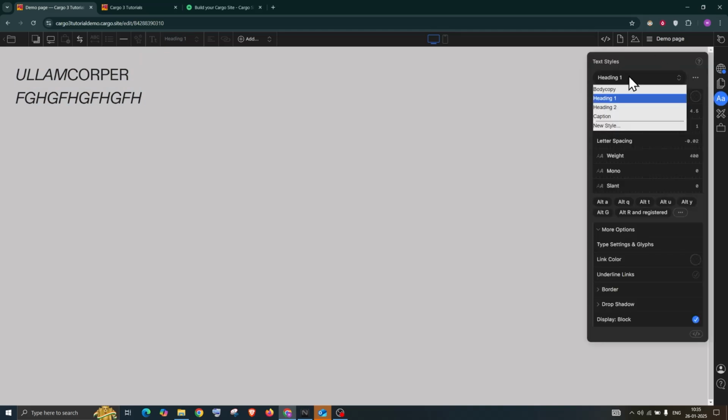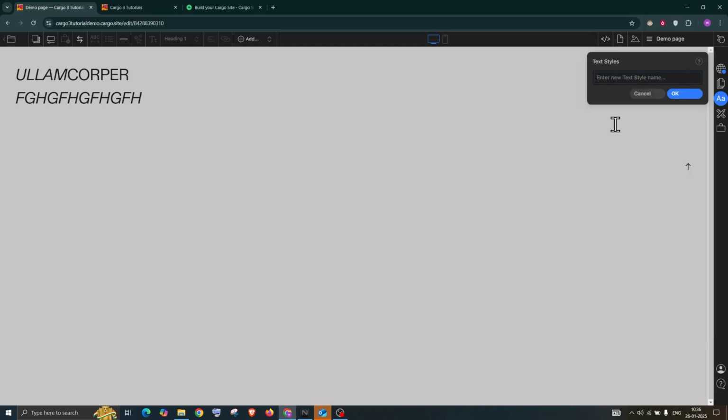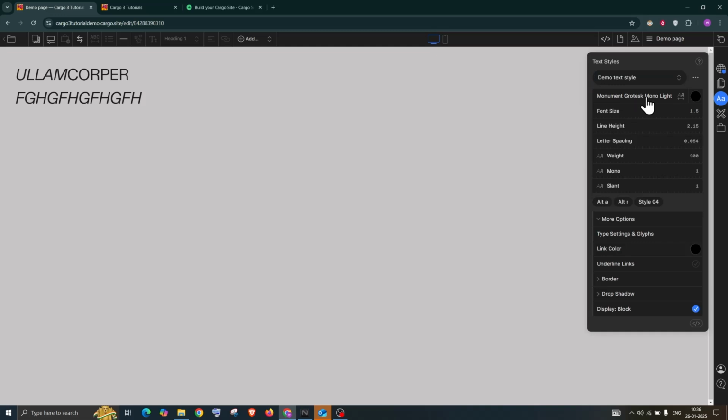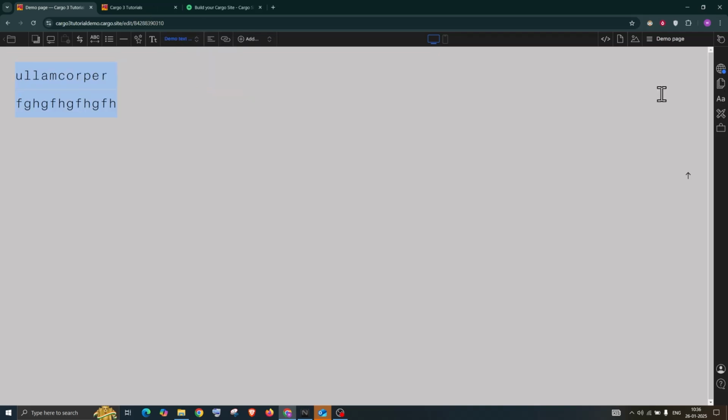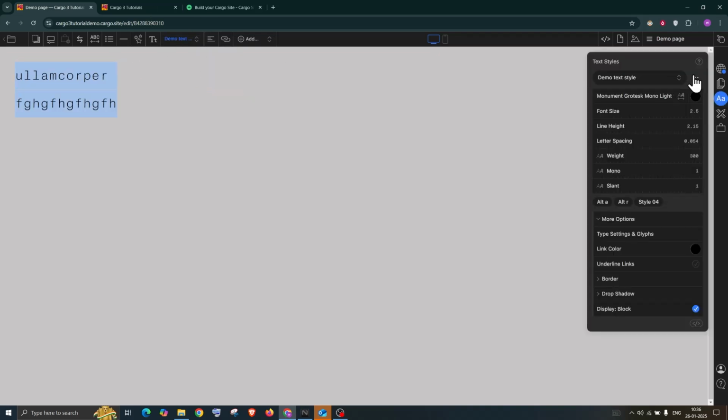So these are some of the text styles. If you want to add a new text style, you can click on new style and then name it, like demo text style. Click on OK, and this is the new text style. Then you can change it as per your choice and select this one as your new text style. Similarly, you can duplicate this one or rename it from here, and if you want to remove it, you can remove it from here as well.